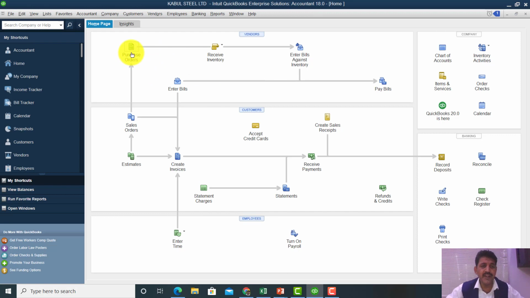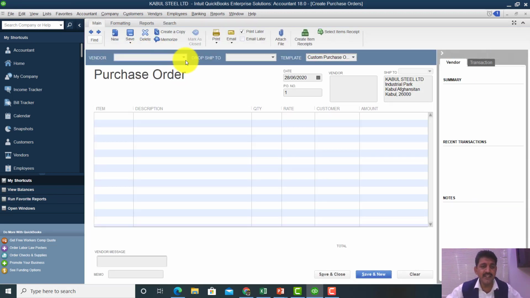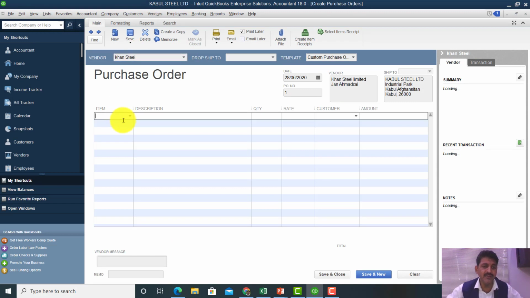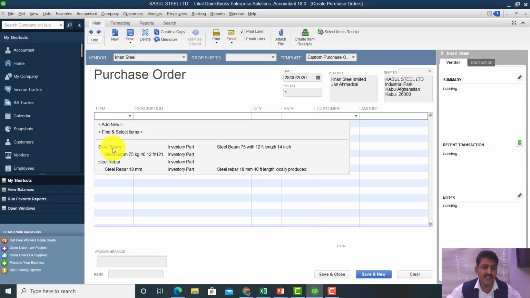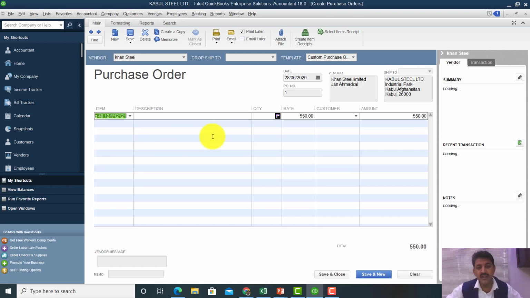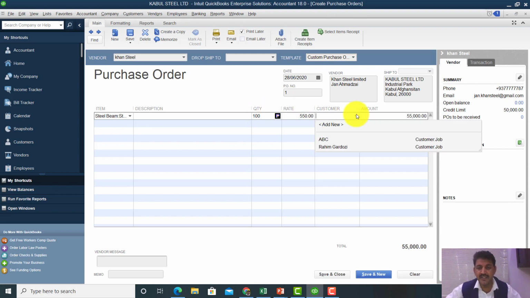Know why the item list, purchase list and customer list are important? You go to the operation, selecting what? Vendor, automatically it is Han Steel. You select the item. Now we have the item list and the list is displayed here, whatever you are purchasing. Automatically the rate is here. You just put the quantity, how much quantity you need. For example, I need 100, so you put 100. The customer list means ABC company, Rahim, whatever the name may be.